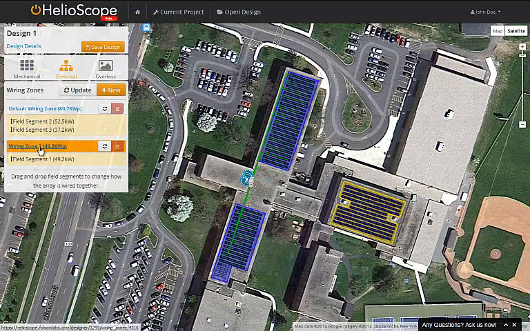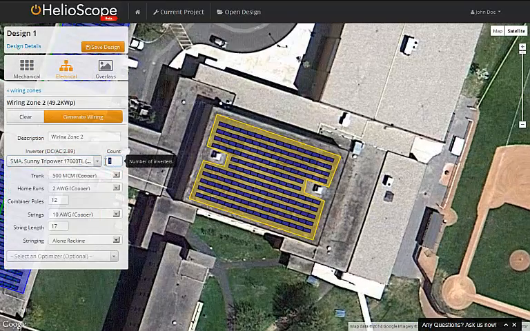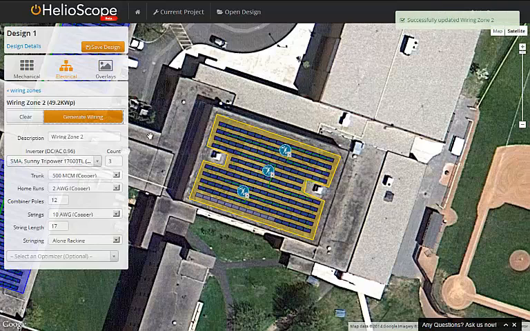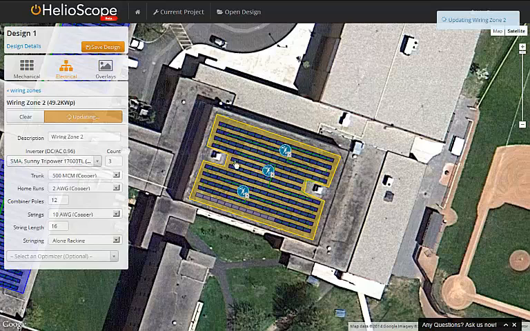I now go to the second wiring zone and do the same thing. Again, choose the inverter, adjust the inverter quantity, generate the wiring, and even redo the string wiring, and notice the modules will be reassigned to strings with the new string count. And finally, move the inverters around, and you can see the wire distances being automatically recalculated. And with that, we're done.